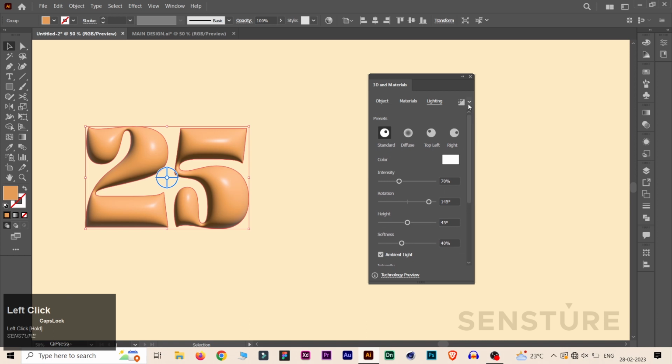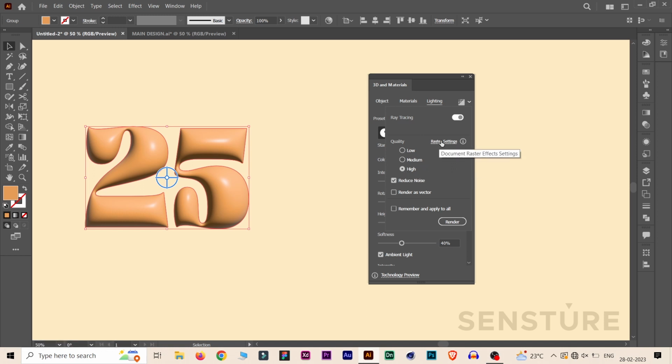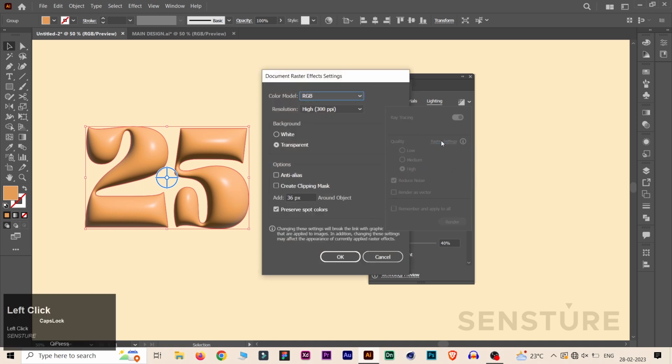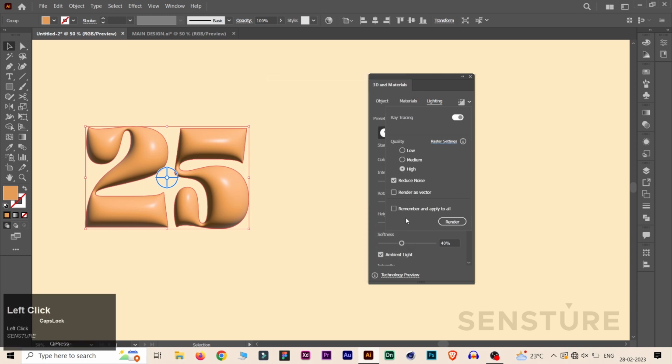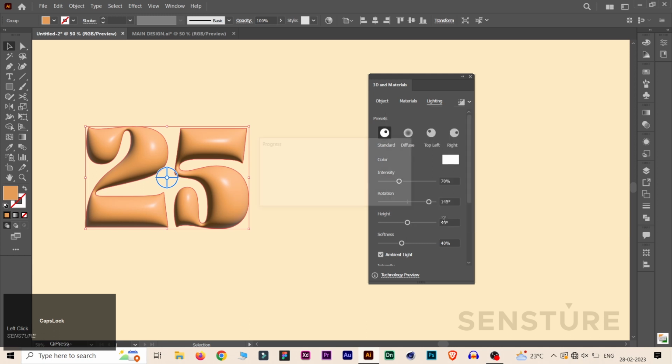Now to render our design, we have to go to here and click on ray tracing, and here is all the settings. Go to raster settings and check all these defaults. Click OK and click on render as vector and render. It will take some time.